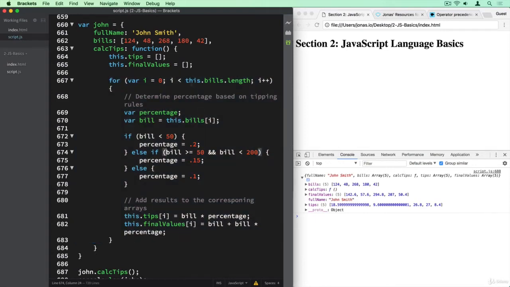And so we had to have these kind of confusing this.bills.length, where we first read the bills array from the current object, and then from there we get the length, all right? And then here we get the current bill, so the current value, and from there, well, basically the rest is the same as we did in the other challenge, okay?